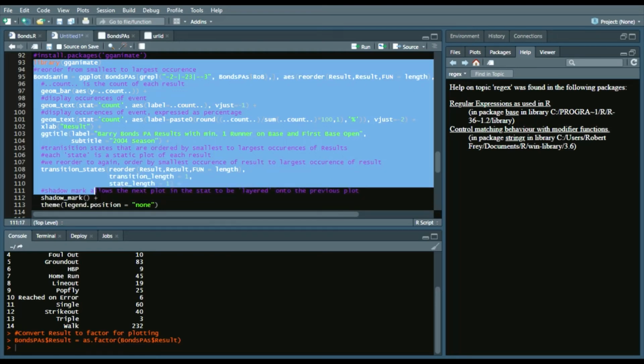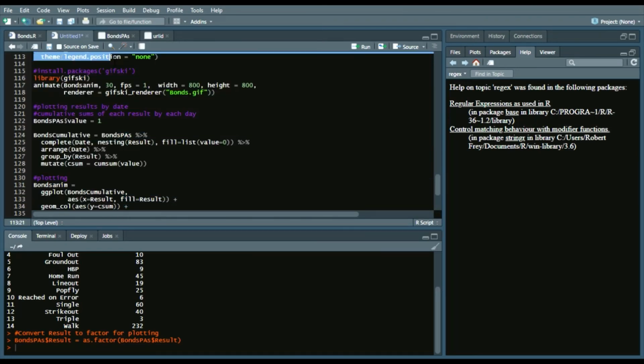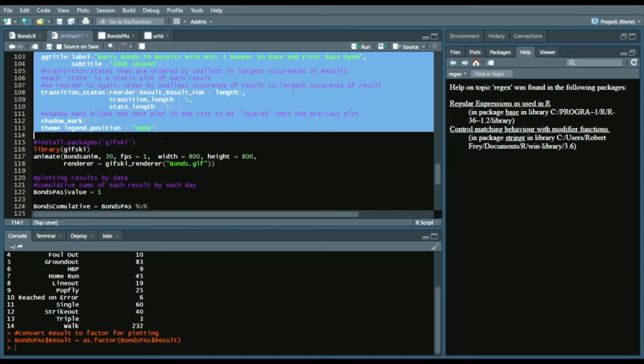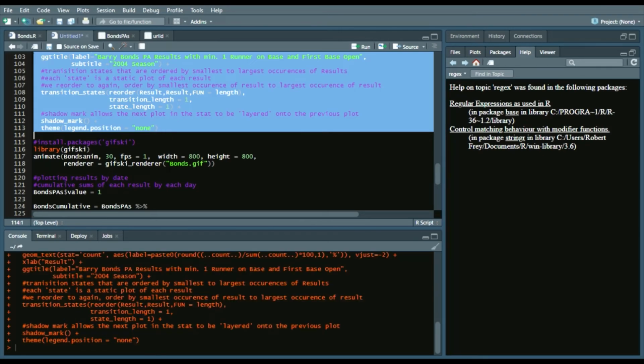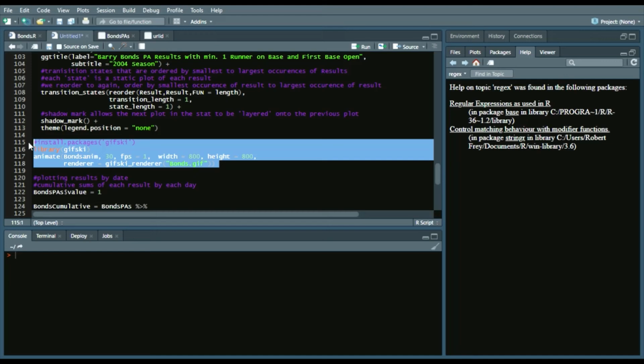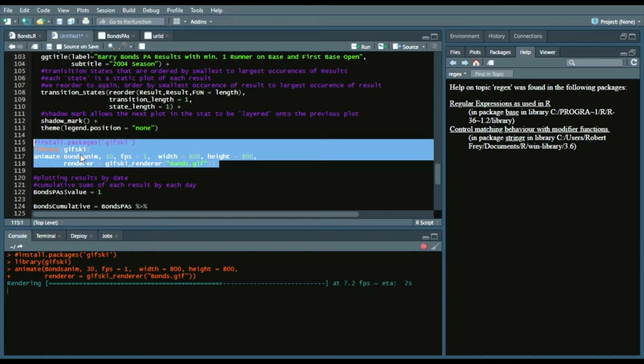And then, like dplyr, the plus signs in ggplot essentially mean continue the code. So we'll run all this, and then we'll create an animation. We will render our plot, so we'll call gifski, and then we'll animate with 30 frames, 1 frame per second, and then we'll render it in Bonds.gif. It renders, loads the frames, and it is done loading.